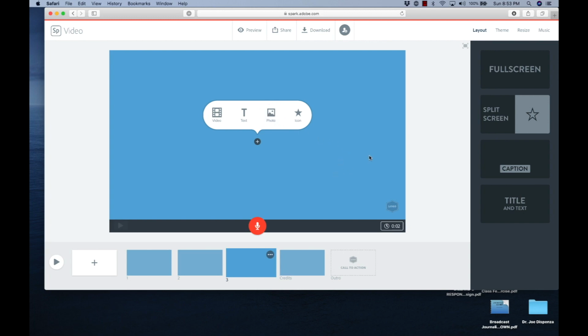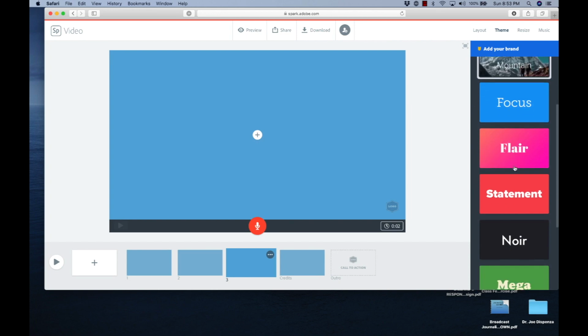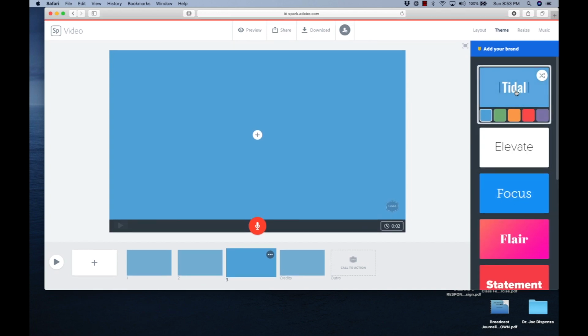Let me first go over here to the upper left corner. You'll see there are several buttons up here. Layout, this gives you the option of having full screen, split screen, video with a caption on the bottom, and video with title and text in the middle of the screen, where you might have video running in the background or a photo in the background. It also lets you select your theme. You can pick different colored themes. You have to kind of scroll through these and see which one fits your taste. I'm going to stick with the first one just because it's easy.